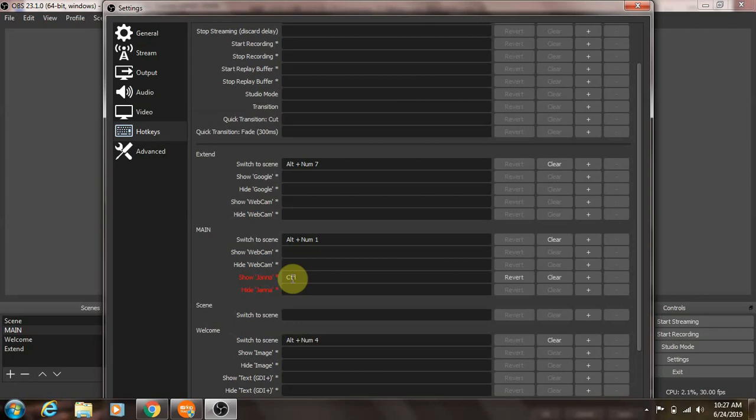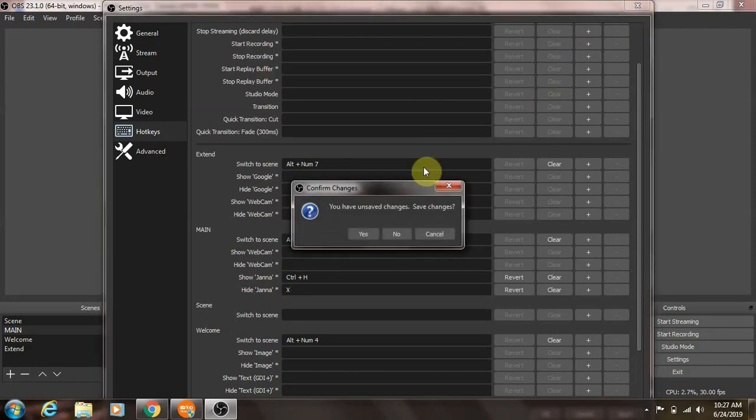So let's just do Control H. Okay. Then I like to use X to hide everything. So sometimes I'll have multiple things on the screen and I hit X and everything goes away.